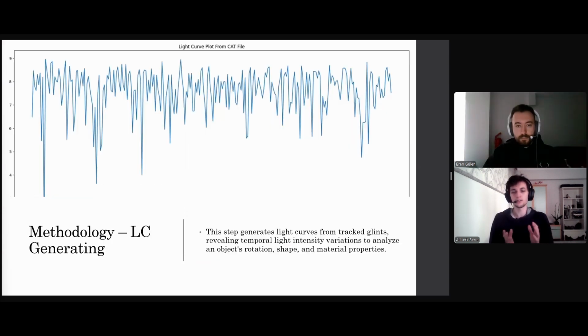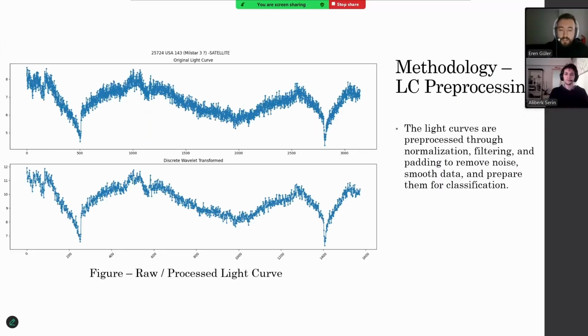This is the final step of the STVIT scheme. LC generating is very important for us since we will be using light curve data to classify and characterize our space objects. Before feeding these light curves to our deep learning model, we apply some preparations. First, we apply a discrete wavelet transform to reduce dimensionality. Then, we pad these light curves to get a fixed size for our deep learning model. At last, we apply a normalization step to reduce the computation time.